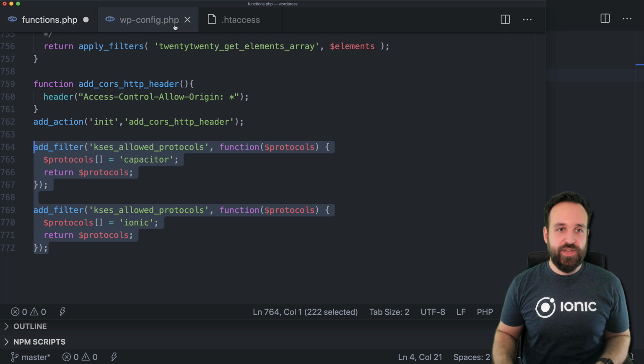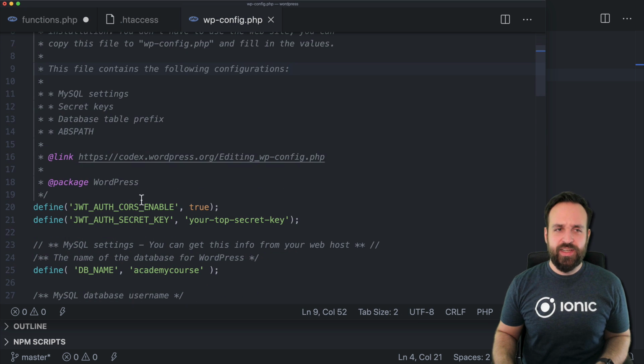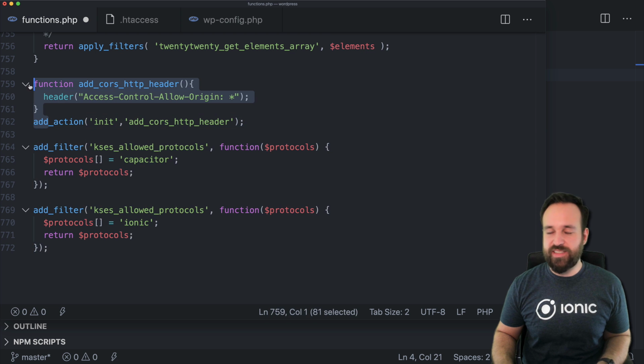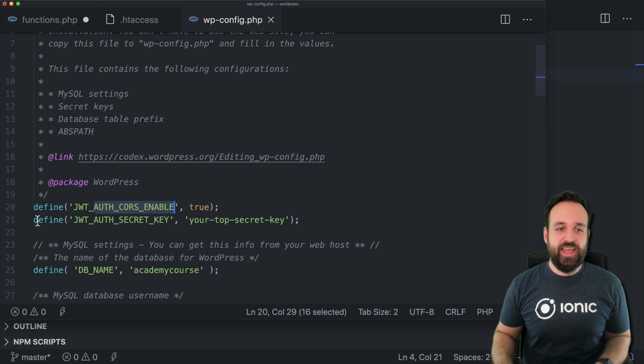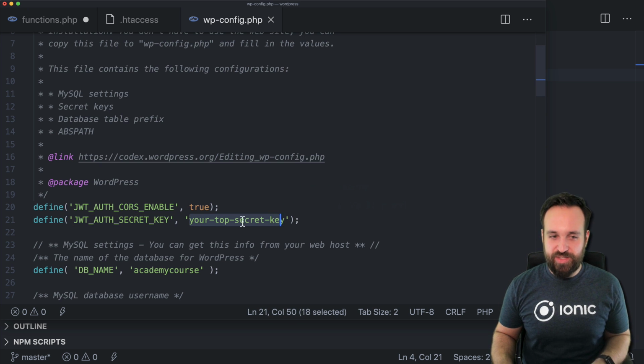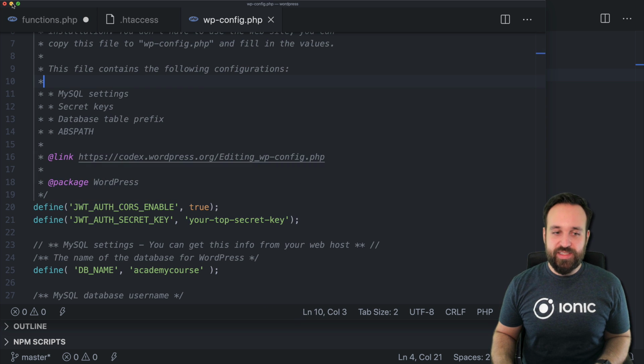Now, .htaccess, functions, and finally, this is also described when you install the JSON Web Token API plugin. In your WordPress config file, you have to define these two values, CORS enable, perhaps that's actually the same as this. As I said, I'm not really an expert. And also an authentication secret key. You can generate one online or just use whatever value for testing. So that's it for the local setup.